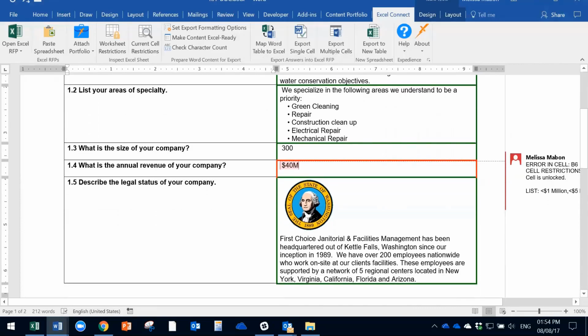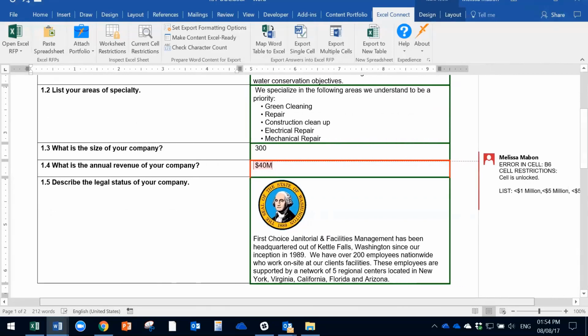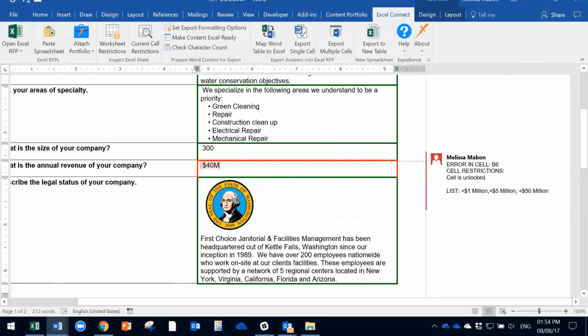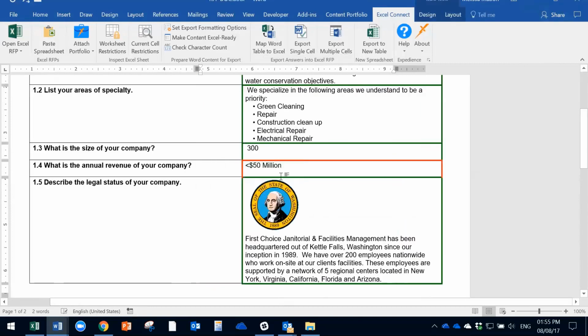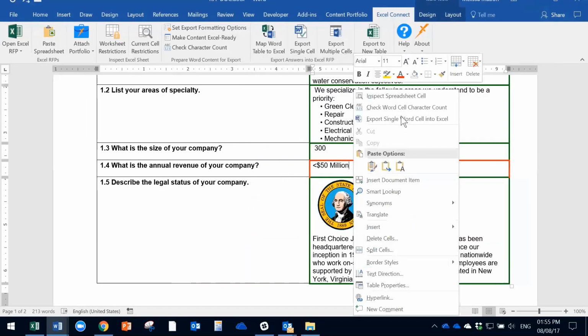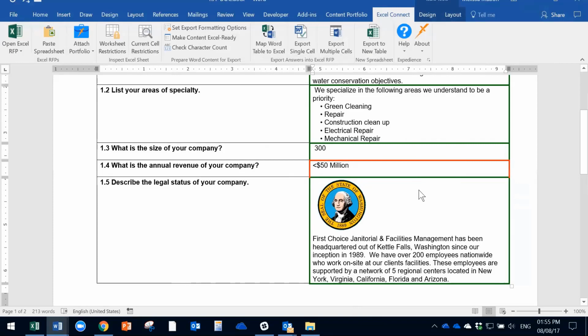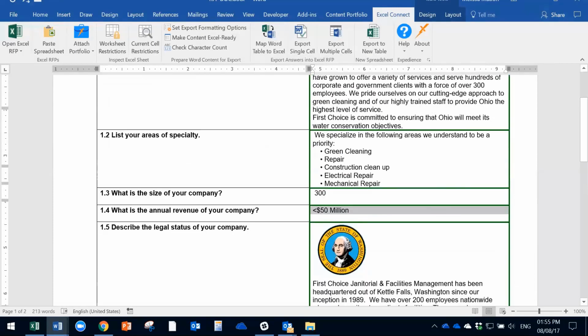It has given me a warning on this one because there was an error here. So I could go through this table, take care of the errors here. In this case, it's a list. I love this because I can actually select the right answer and stick it in. Is that right? Do it again. I'm just going to export that single cell. Let's see if it goes green. It did go green. Everything's green.